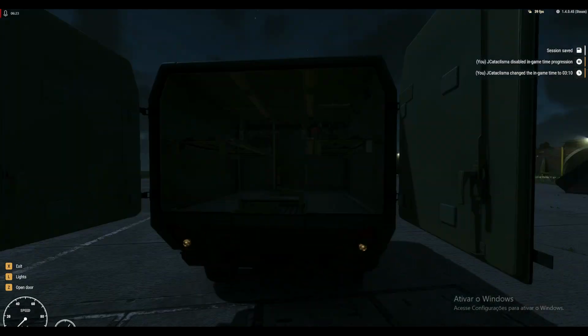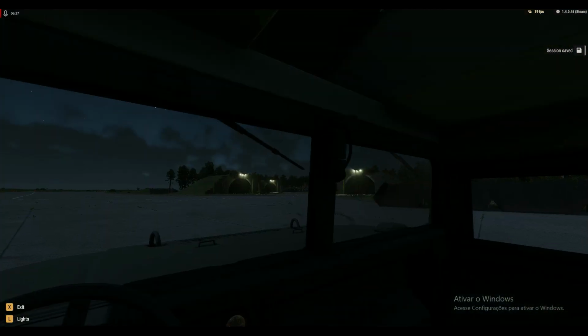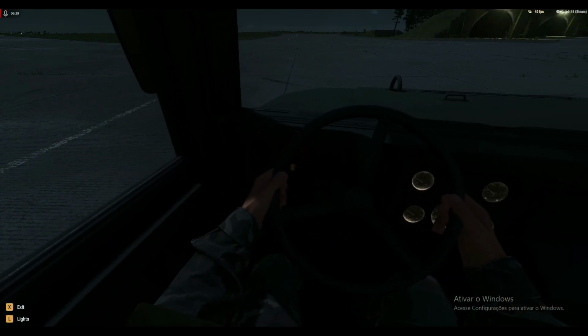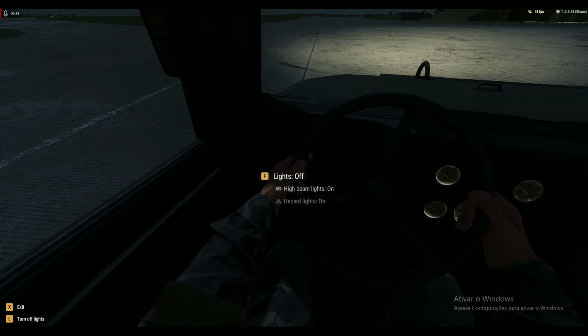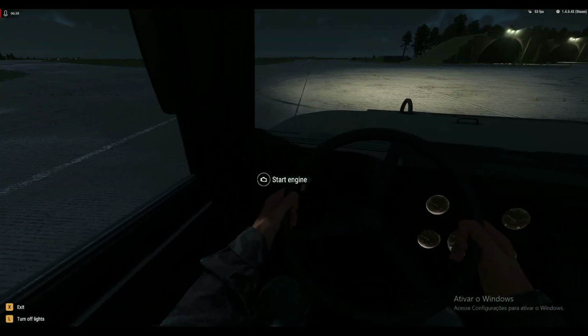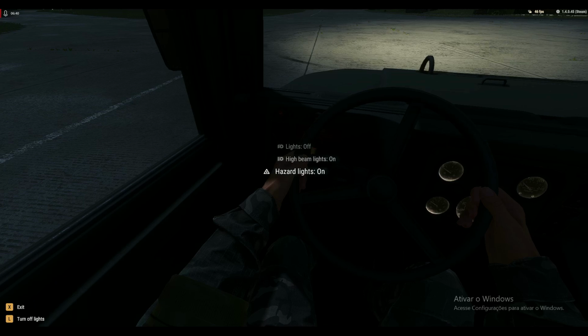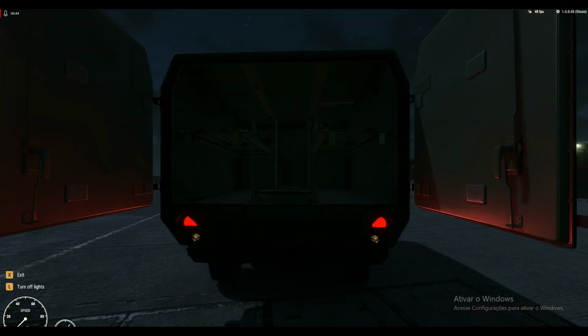Okay, those lights are off, and even if you switch here in the vehicle's regular lights, they don't change at all. Not in the high beam either. High beams. Okay, hazard lights. You see, none at all.